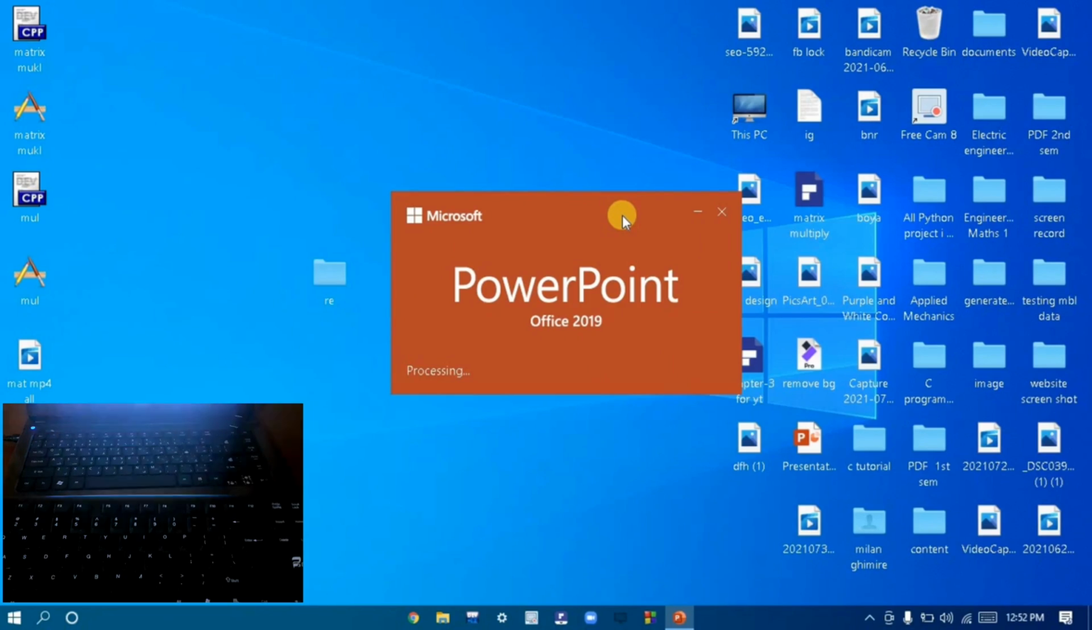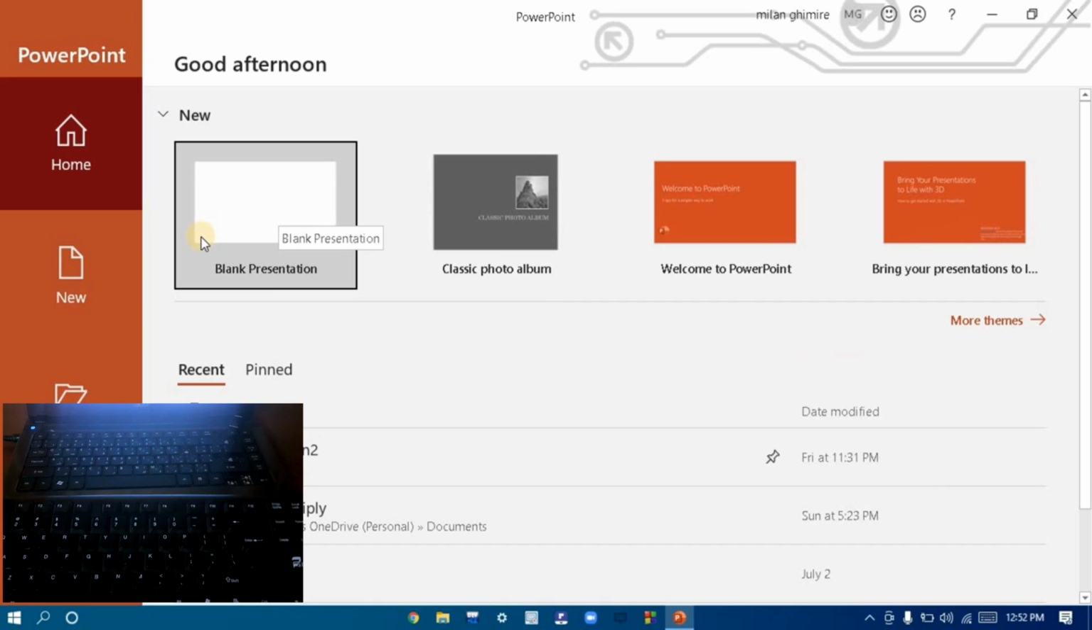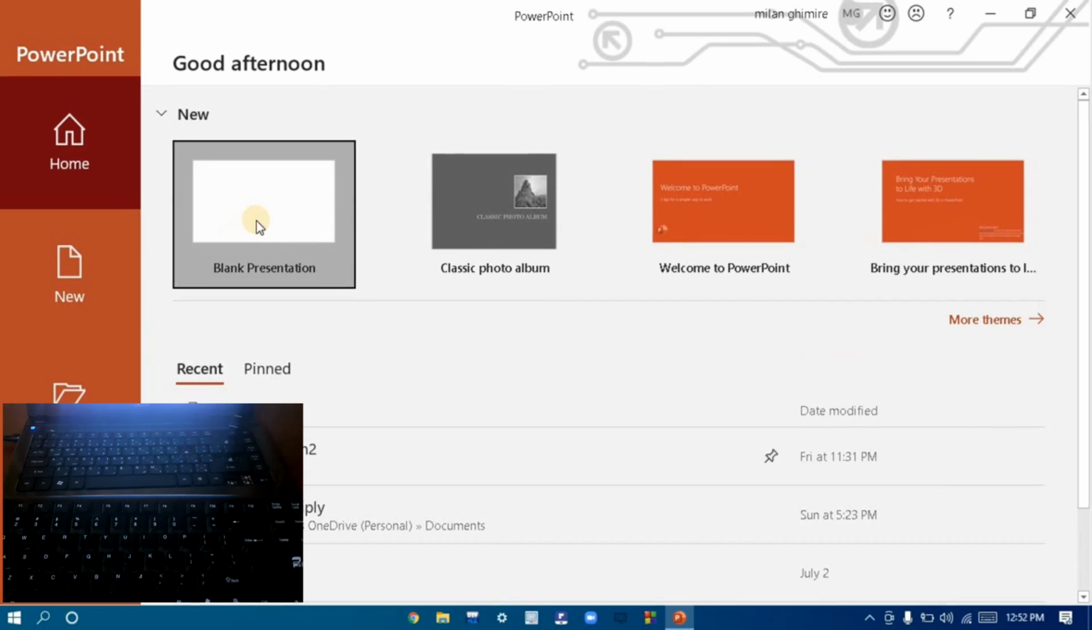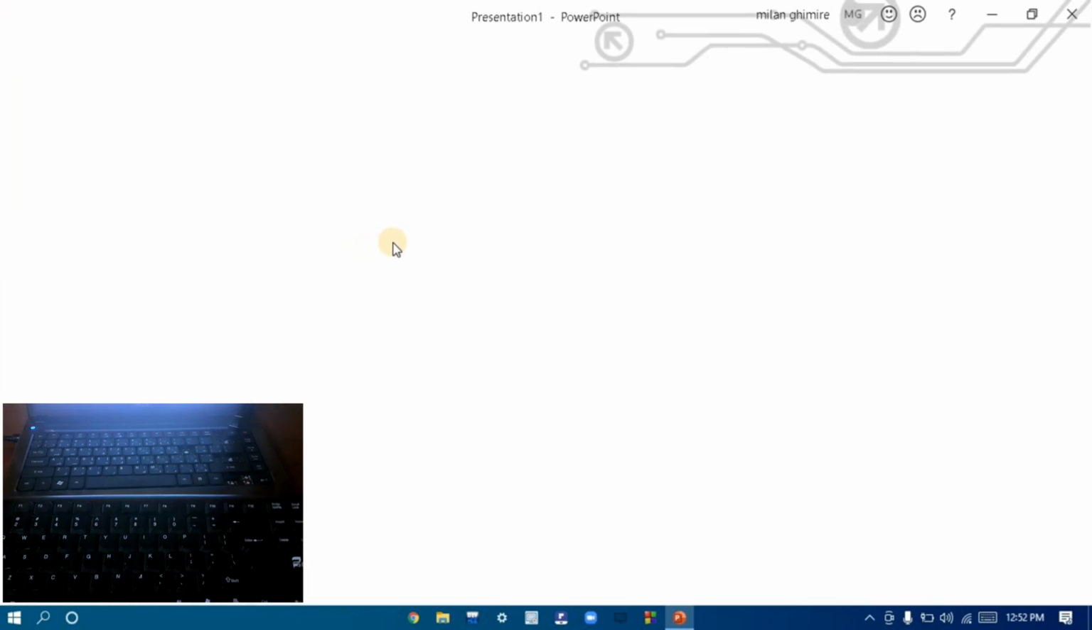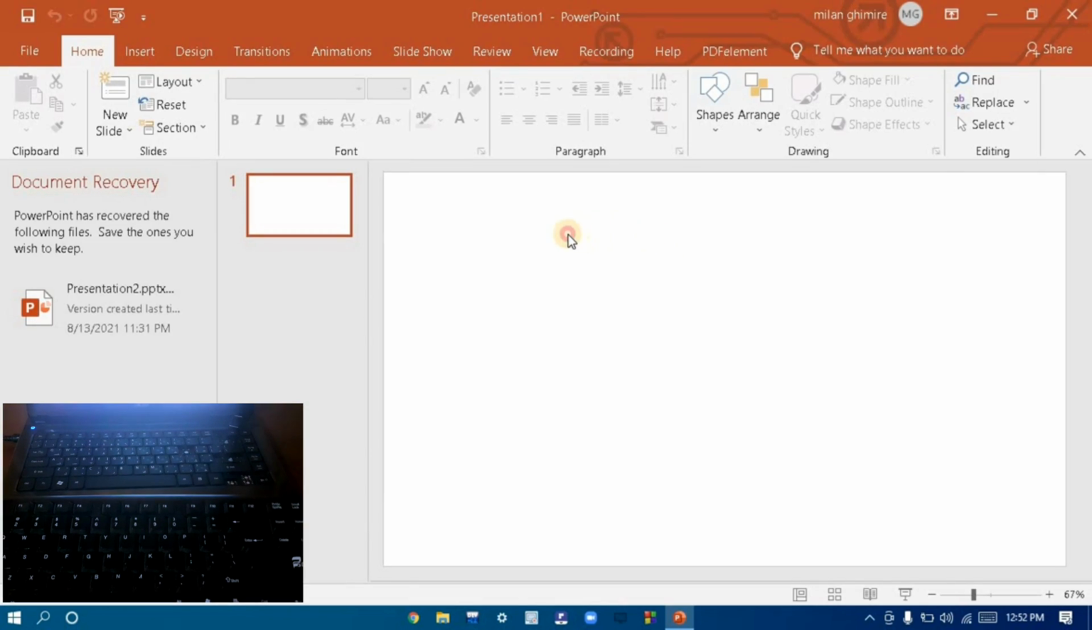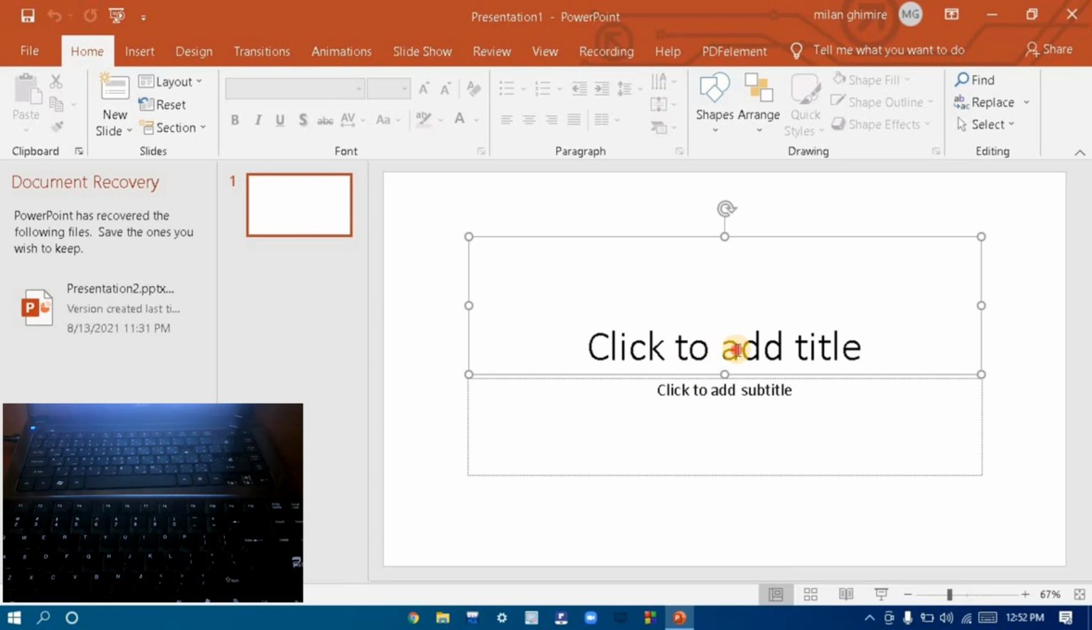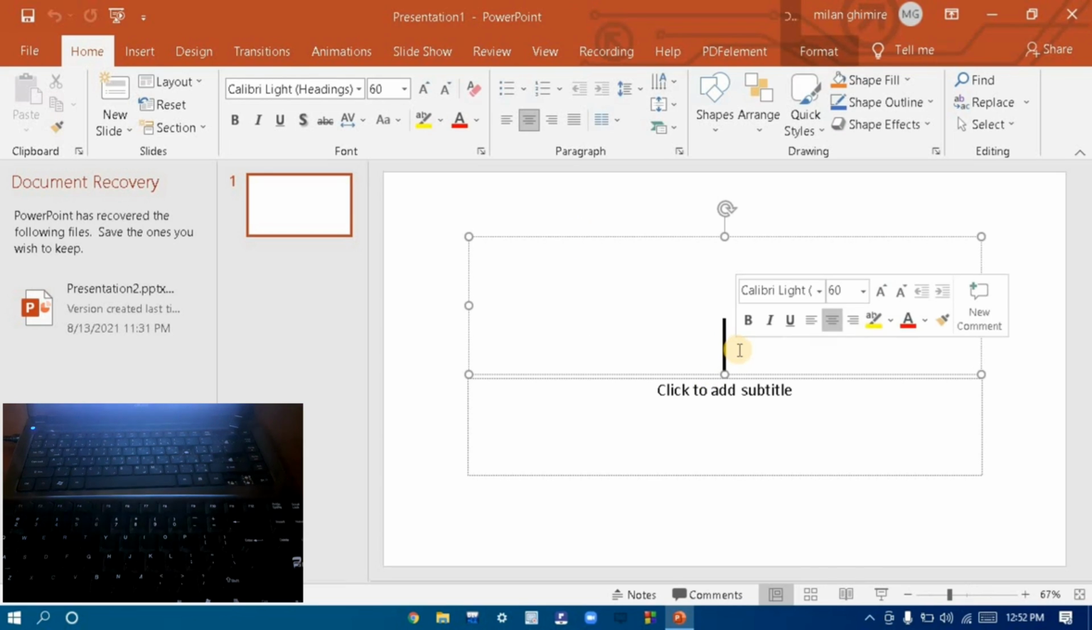Okay, now I'm back on the screen again to show you whether the internal keyboard is completely disabled and whether the external keyboard is working or not, right? Let's open a blank presentation in PowerPoint here and I will first show you that the external keyboard is working. Let me type here.